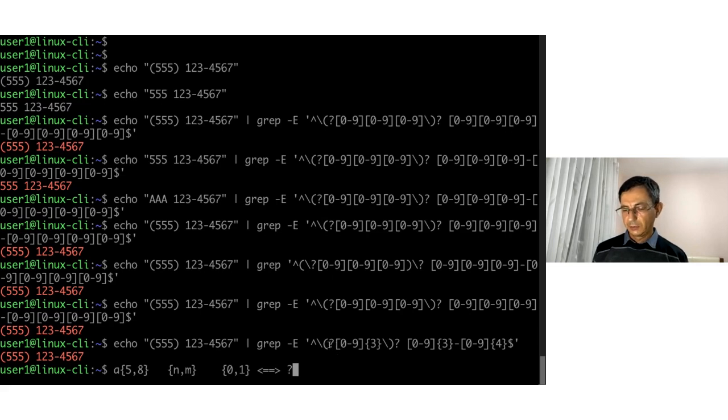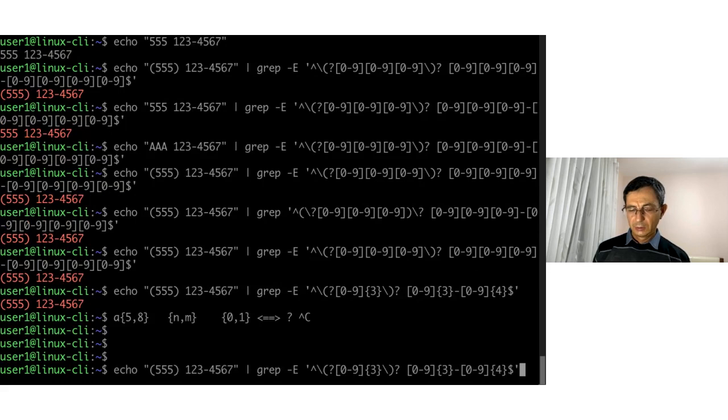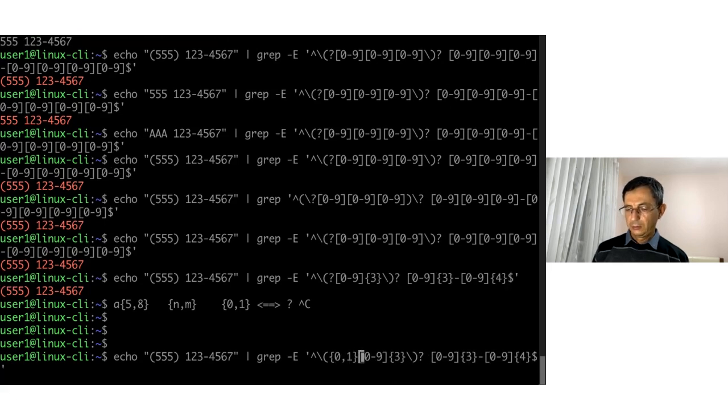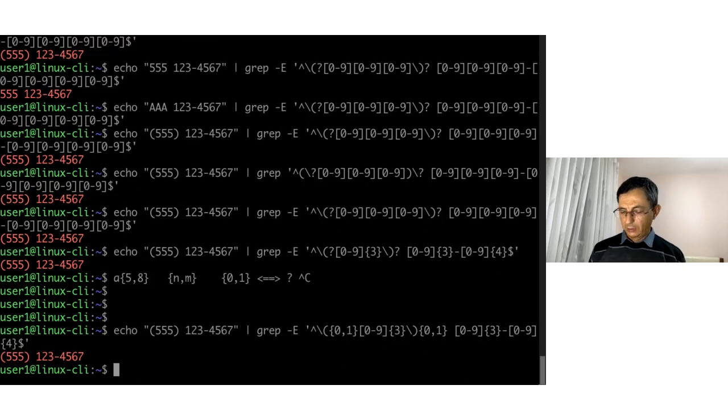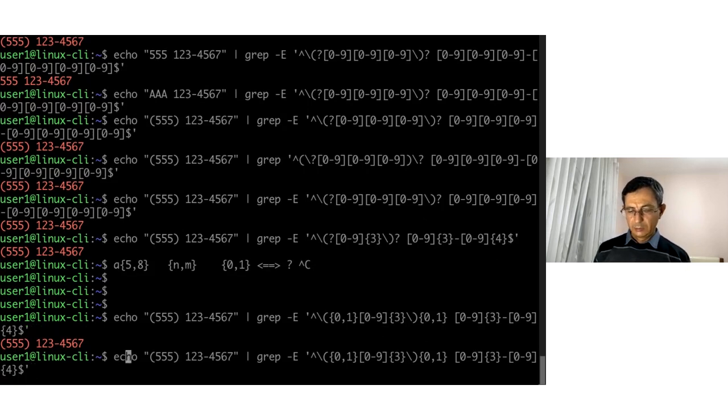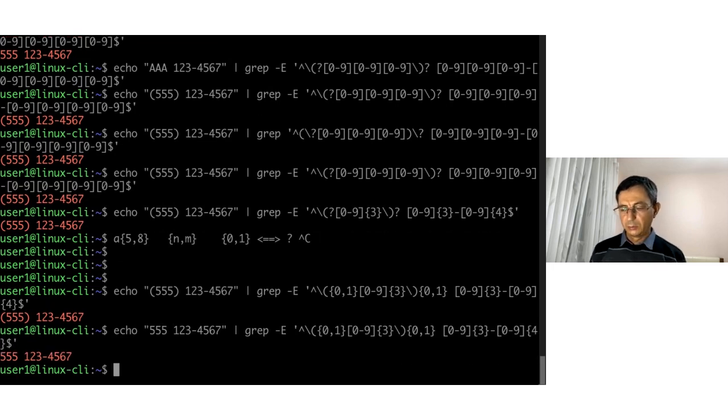So in place of this question mark, we can also use a curly brace expression like this. So we can say 0, 1. So it is going to match either if it is only once or if it is 0 times. Again, 0, 1. And without commas, it is going to match again.